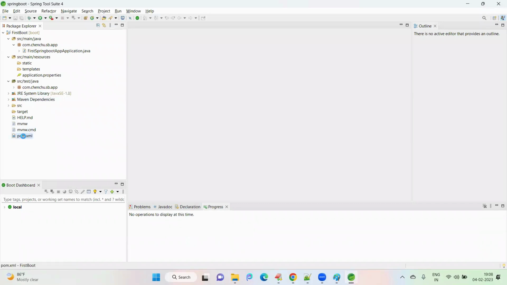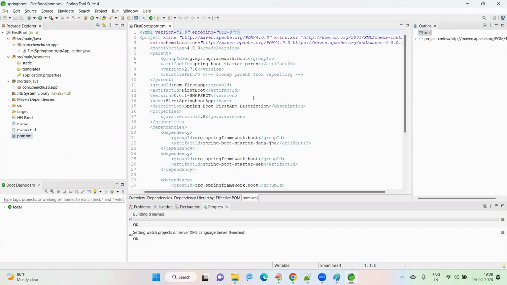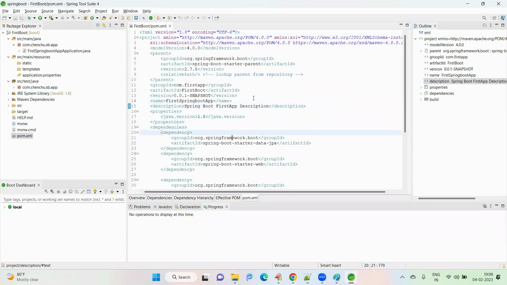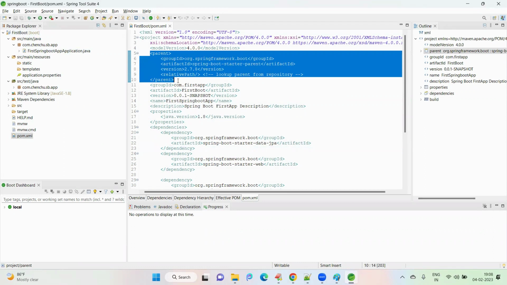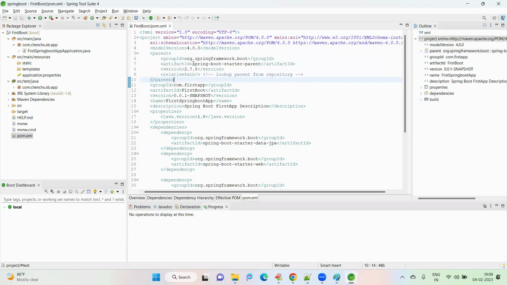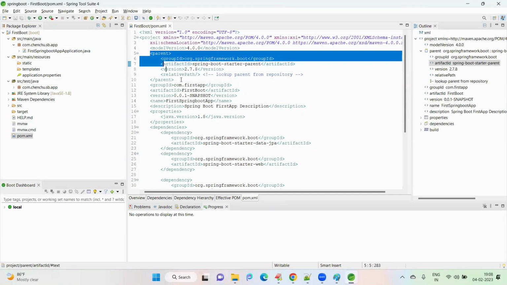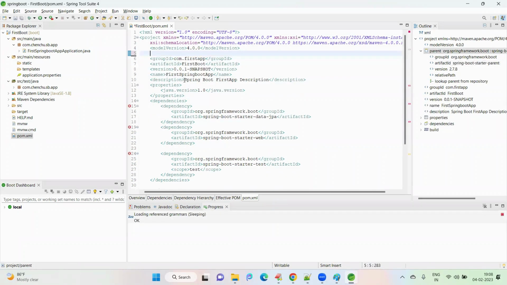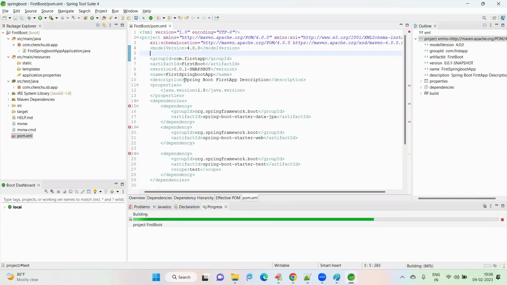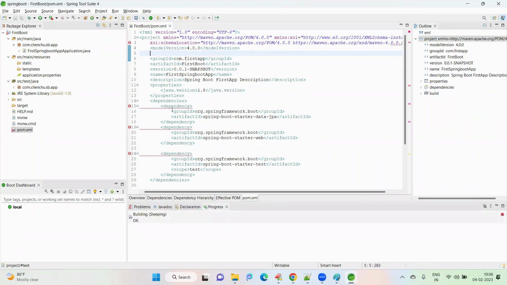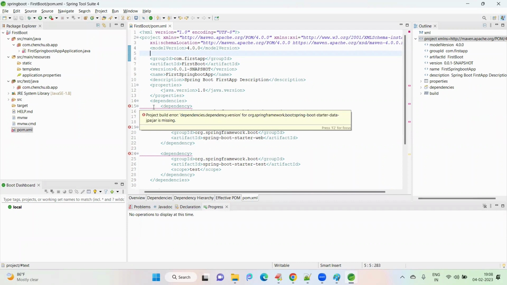Now mainly see the pom.xml. This is somewhat new for you to understand. First thing, to make any project a Spring Boot project, we have to extend that project with Spring Boot starter parent. See that Spring Boot starter parent. If you remove this, this is not a Spring Boot project. That's why it is giving an error, I don't know what this dependency is.